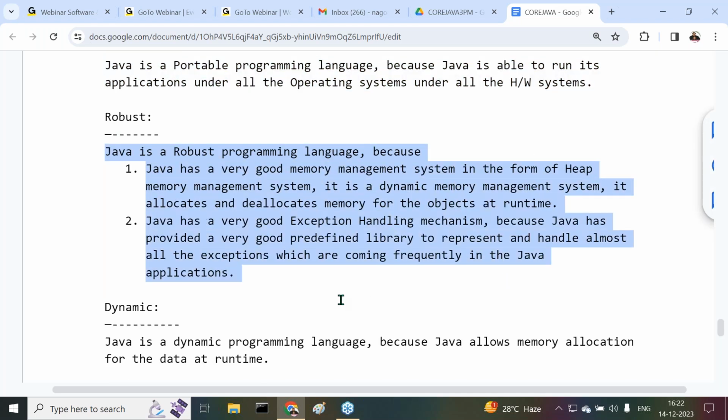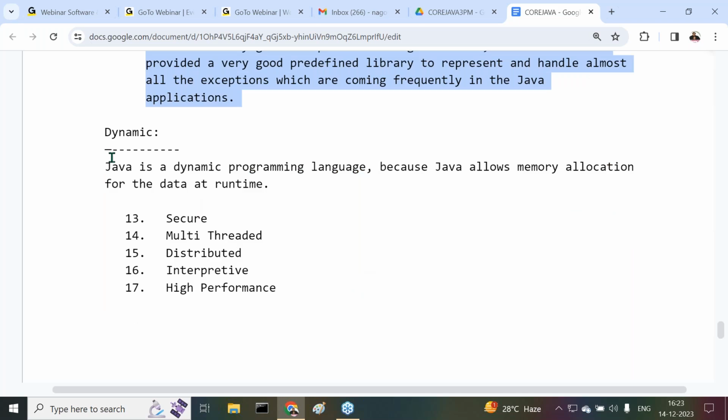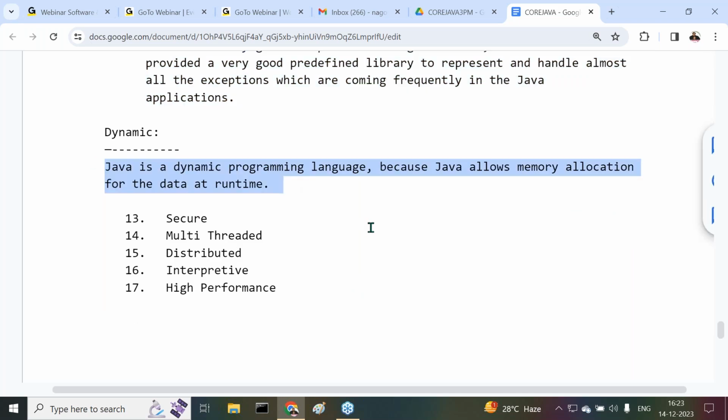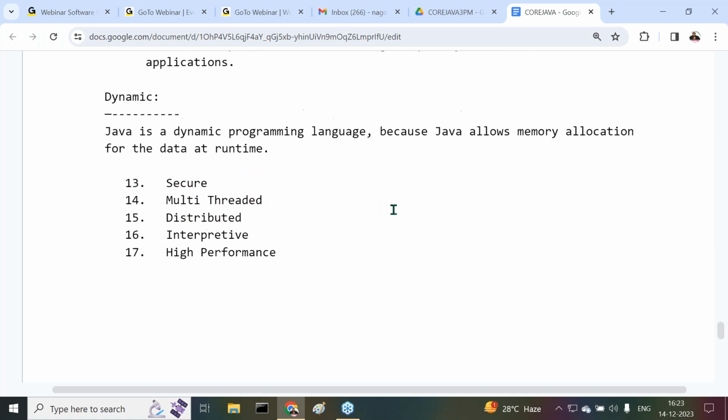Robust. Java is a robust programming language. Why? Because Java has a very good memory management system in the form of heap memory management. It is a dynamic memory management system. It allocates and deallocates memory for objects at the runtime of the applications. Next, Java has very good exception handling mechanisms. Why? Because Java has provided a very good predefined library to represent and handle almost all the exceptions which come frequently in applications. Dynamic. Java is a dynamic programming language. Why? Because Java allows memory allocation for the data at runtime. These are overall the features we understood.